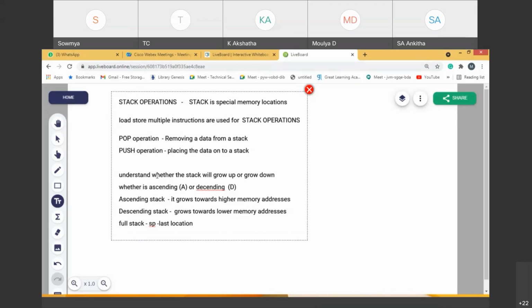Whereas empty stack means the stack pointer is pointing to the first empty location. You can call it the first empty location or the first unused location. So three words we understood by this.